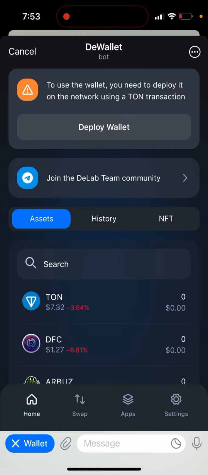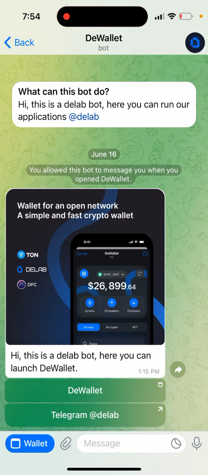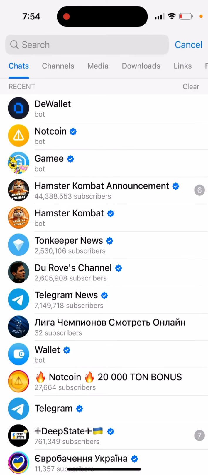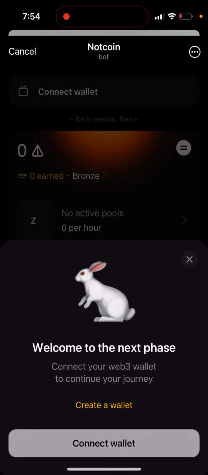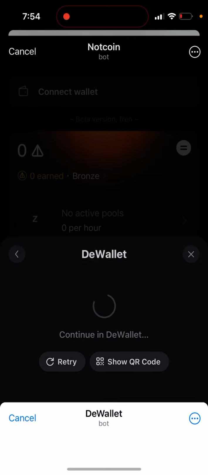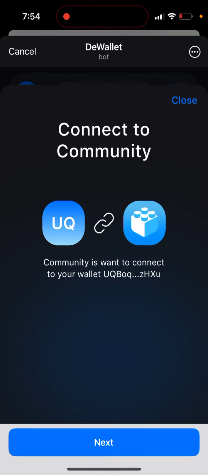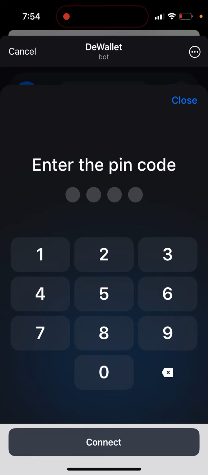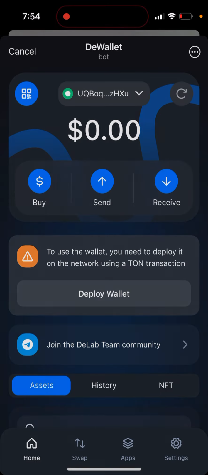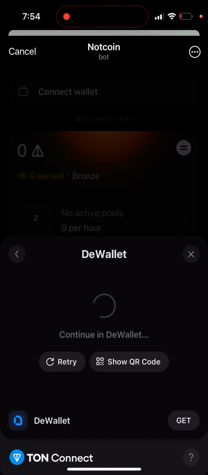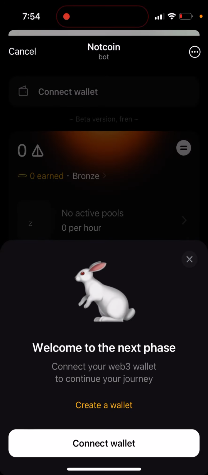And then yep, you can connect this wallet to Notcoin. So if you just go and search for the Notcoin bot and try to open it up, then you can just connect wallet, and then you just select the wallet similar to how you used Tonkeeper. Connect it, enter the PIN code, and then it should work. So yeah, that's what it is. Works quite well, so try it out.